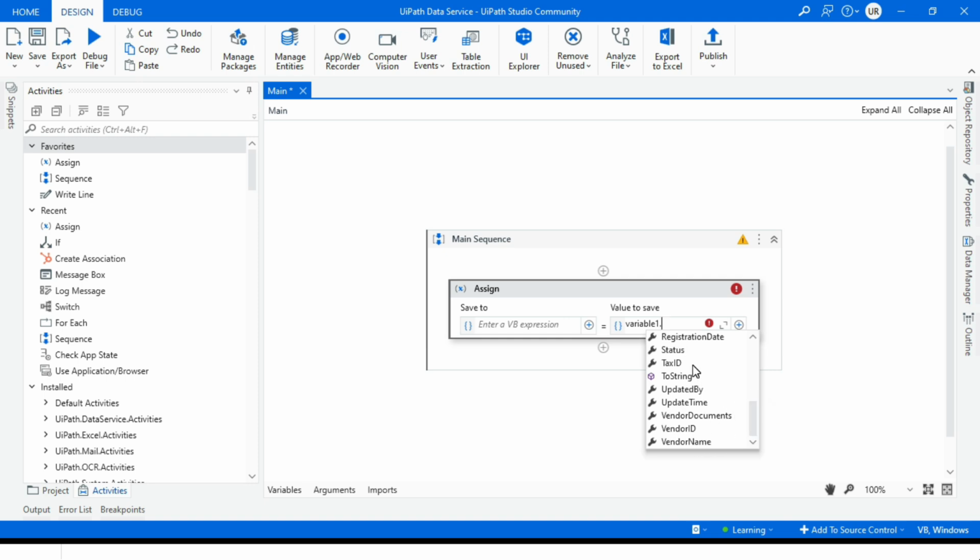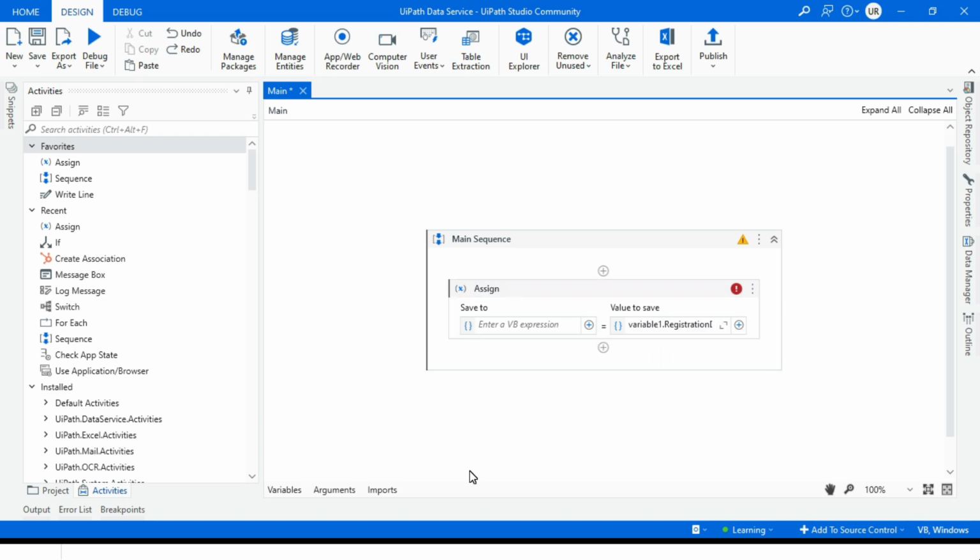Everything is accessible now here. So now you learned how to import and manage the entity in the UiPath Studio.